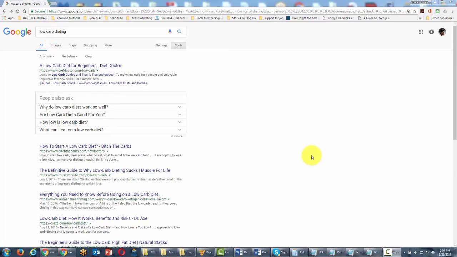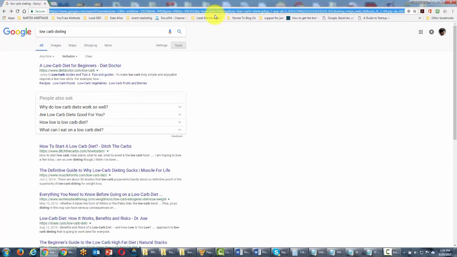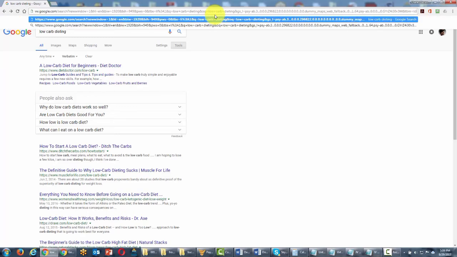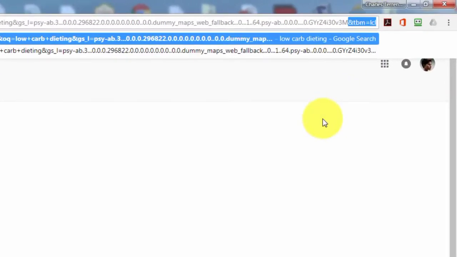Now, it may be that we want to find out if there is any local activity around our keyword. In this particular case, our keyword is low carb dieting. So what we want to do is go to the URL, hit Control End, come all the way to the end, and then put in another search parameter to append our URL. And you'll see that URL is &tbm=lcl.